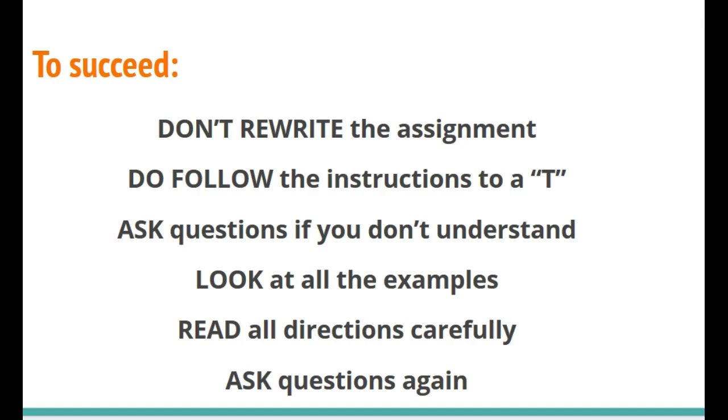Ask questions if you don't understand anything. If there's anything along the way that you don't get, you've got a question, please ask. You can send me an email, you can post it in the forum. Please look at all the examples that are posted in the classroom and all the forums and everything. Read all the directions carefully, please. I'm really a stickler about directions for this assignment. And again, ask questions. I can't tell if you're having a problem unless you ask.